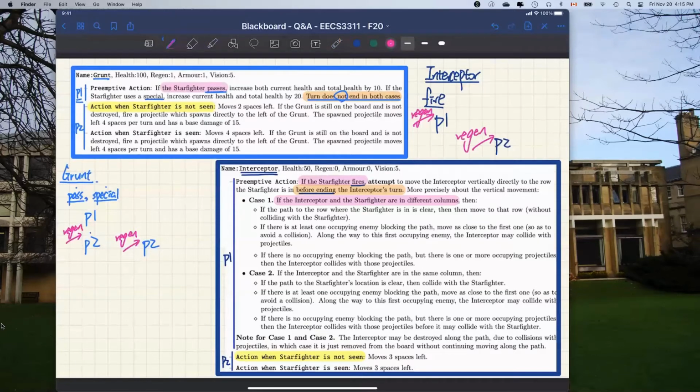Okay, guys, any questions regarding the action pattern for enemies? Any questions? Anybody? Okay, I hope that's clear. Robbie got a question here.